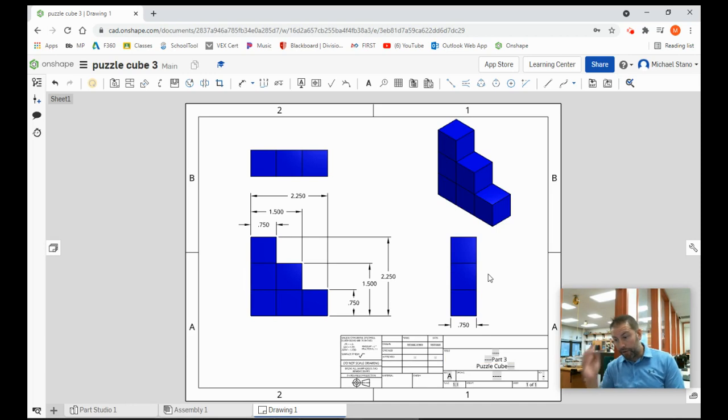That's it. Your name is automatically populated in over here when you sign into your account, so you don't need to do that. And that's how you create a dimension drawing in Onshape of your puzzle cube part. In class, we'll go over dimensioning a little bit more, but that's the basics of it.